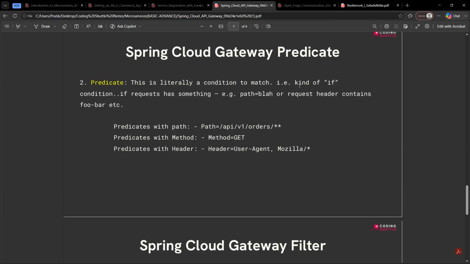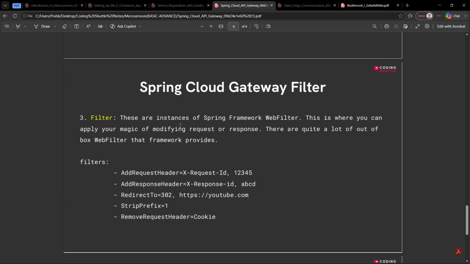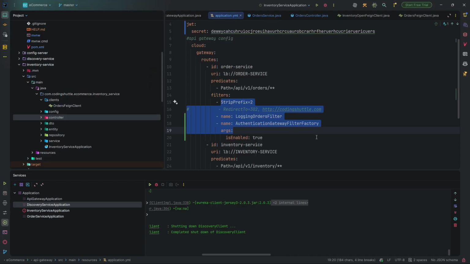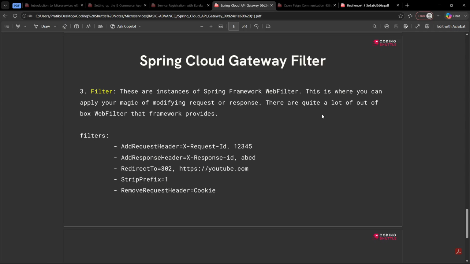As we talked about, the predicate is the conditioning. If this condition matches, then as per that we will route, meaning a GET request and others. The filters are instances of Spring Framework WebFilter. This is where you can apply your magic of modifying the request or response. There are quite a lot of out-of-the-box web filters, which we could use. We could add the request header, response header, redirect to a website, or strip the prefix of the path. That could be done with the help of a filter. We will learn about filters in upcoming classes as well.